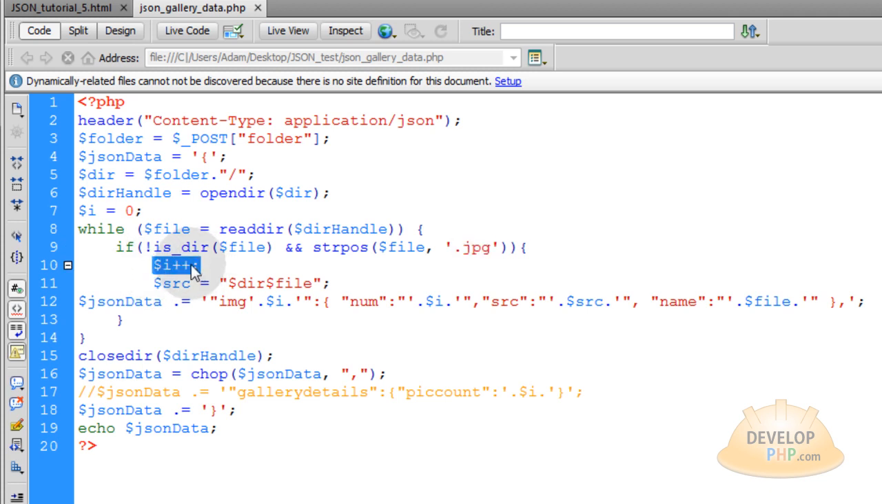So we I++ to make this 0 increment each time the loop passes through all of the different files within the folder dynamically, because we just want to keep a count. So the first file, since we increment before anything happens, this will be a 1.